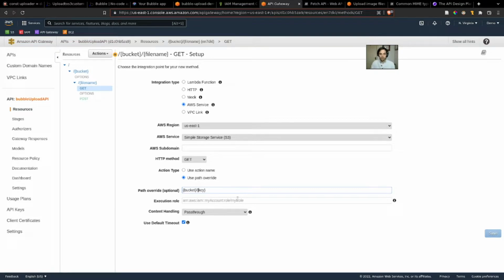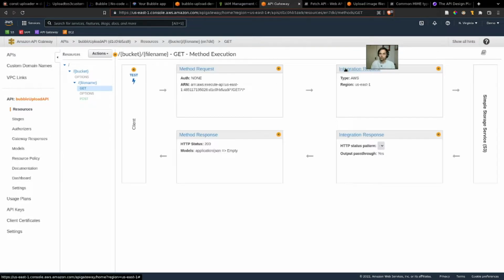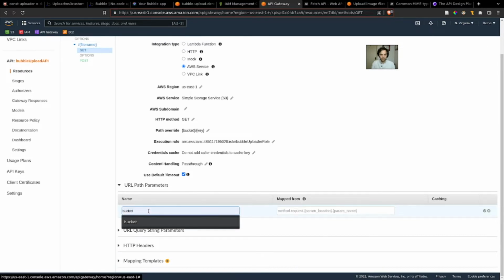And then we're going to want to use the same execution role, paste that in here. And then content handling is passed through again. We click save. And I think this should be all we need to do on the API gateway side. Or sorry, there's the integration request. We have to do the same path parameter substitution as before. So bucket and key.